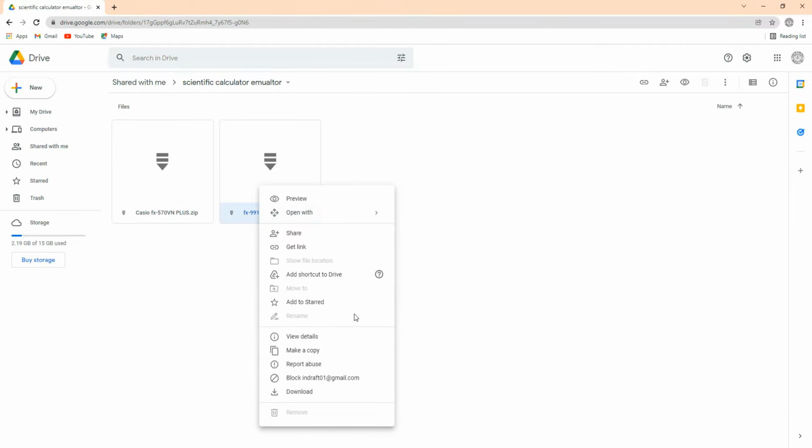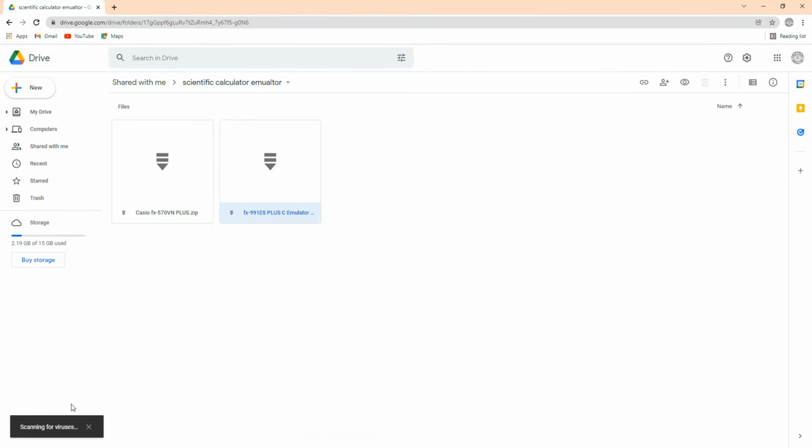Okay, let's download this another version FX991. Let's download just by right clicking. If you right click on this, and then here is the download button. Okay, just downloading. Okay, and let's show in the folder.